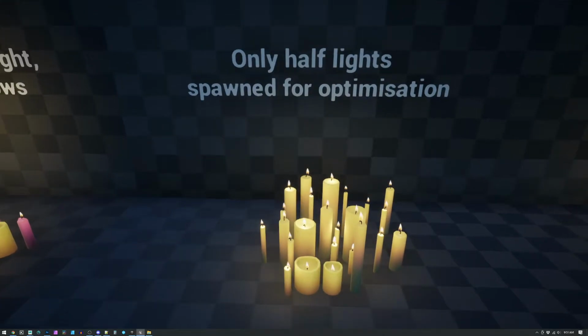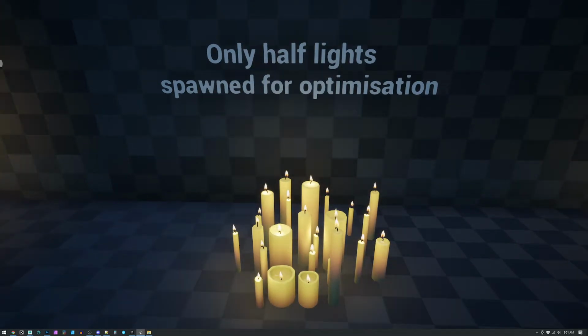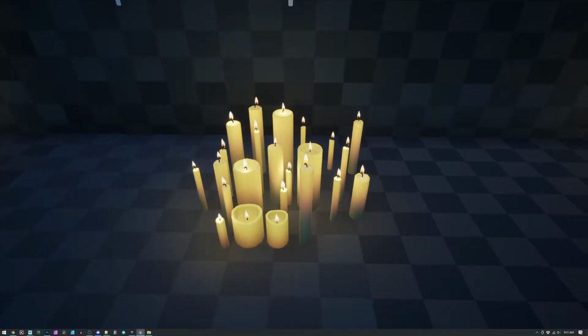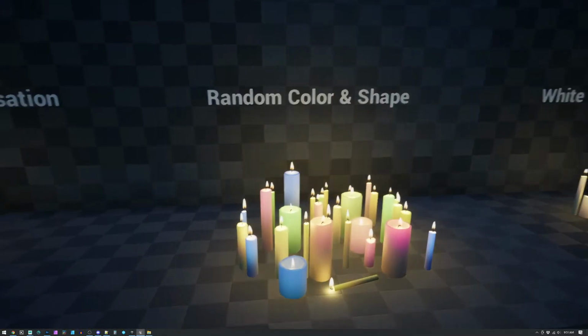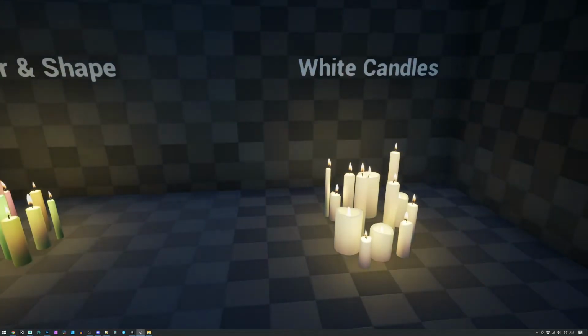So here's a different optimization. It's actually an improved optimization where it used to fade a point light in and out over random candles. Now a percentage of the candles will have a light, instead of a random light appearing over each candle. The light propagation in each candle has also been improved. The material function has been improved to have a more consistent falloff. We still have support for random colors and of course white candles.